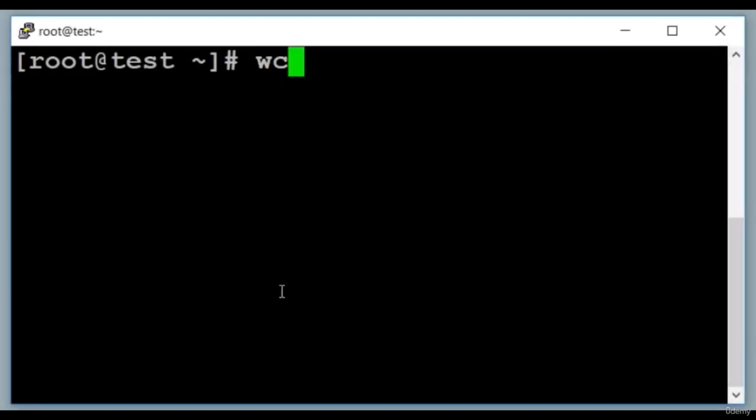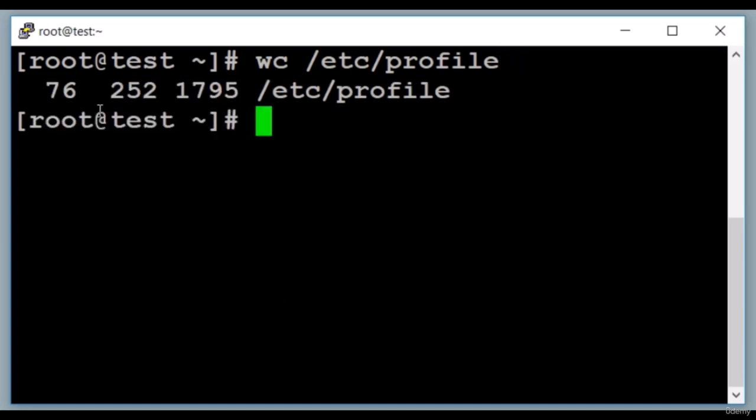So if I type in wc, that's the command we're going to use, and then the file name, which is /etc/profile. The file name is profile. Hit enter. As you can see, we have 76. This first one is the number of lines. The second one is 252, that's the number of words, and then 1795 is the number of characters. And that's how you can run the word count command.